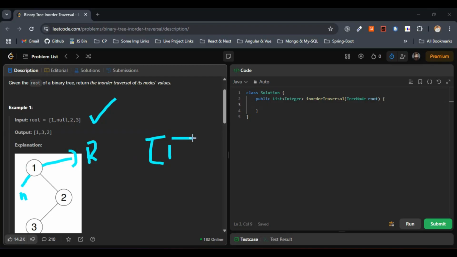Now we have 1 in the result. Now we will move to the right. We have the value 2 here. We have already considered 1, so now we have 2. So we will push 2 to the stack. Then we will go to the left. We have 3, right? Then again, we'll push that one to the stack.